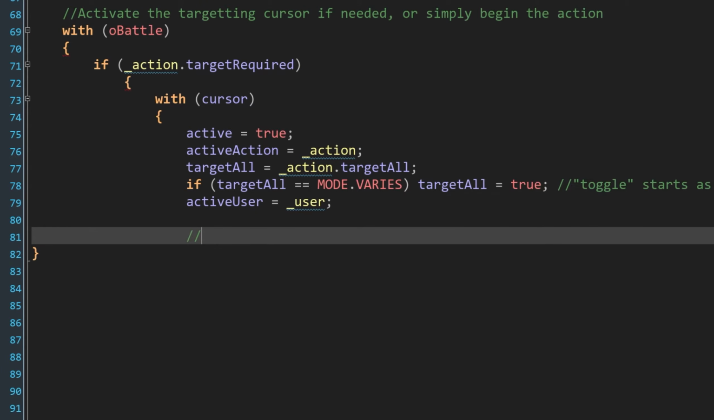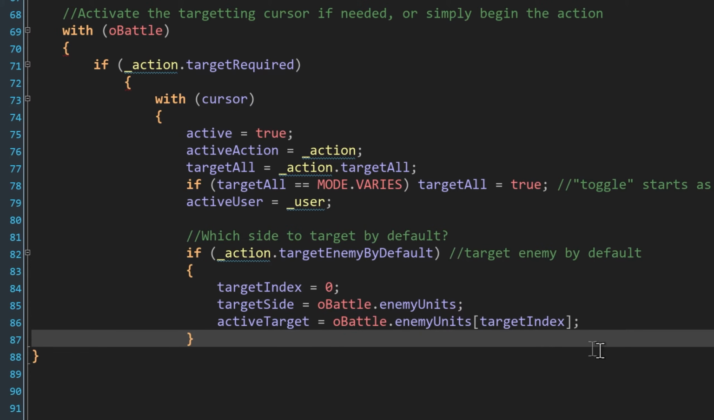Next, we need to establish the default side to target. You'll want damaging abilities to default to aiming at the enemy, and healing spells, etc. to aim at your party by default. So we'll check the action setting for this, and for enemies, we can set target index to 0, target side to obattle.enemy units, and then our active target to the result of those two things.